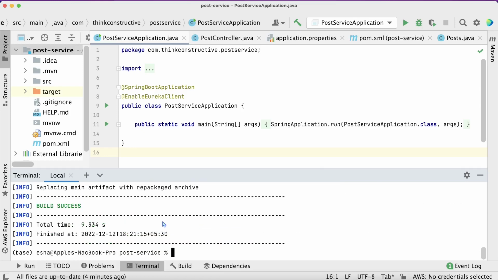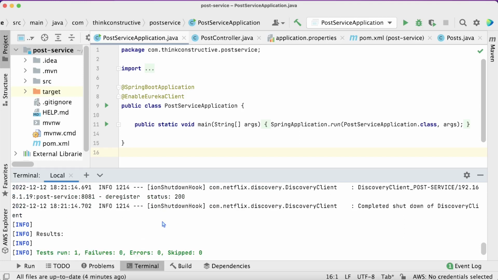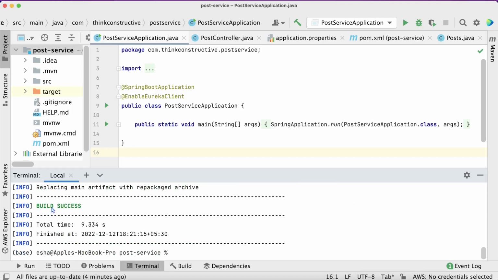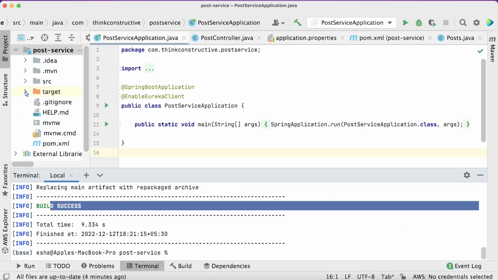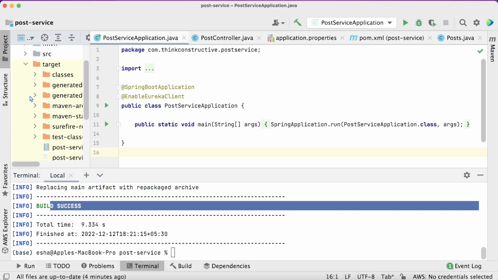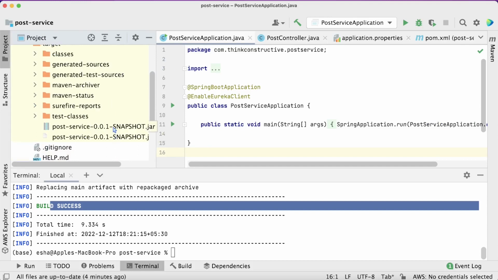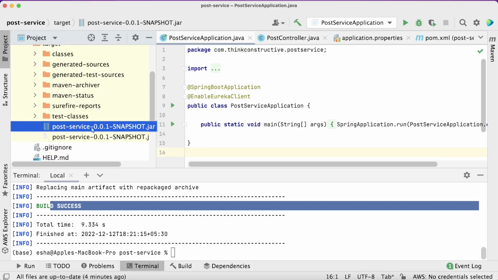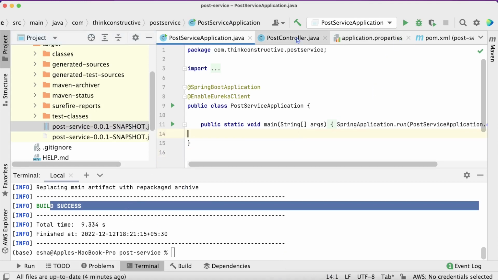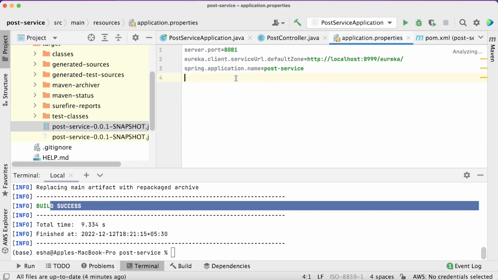All right. So it has created the jar, because I'm getting build success. Now I will go ahead and check it inside target. So you can see inside the target folder, I'm getting a jar, post service 0.0.1 snapshot jar. All right, similarly, I should be doing this for our notification service. But before doing that, I will just bring up this post service application on its regular designated 8081 port. All right.